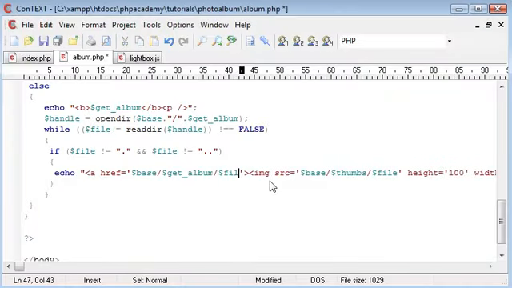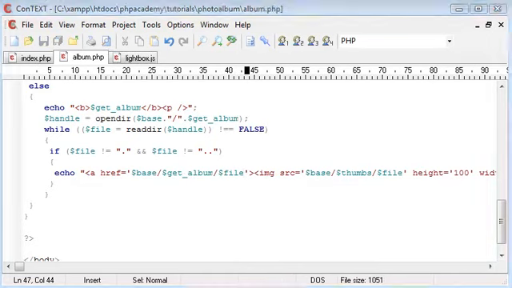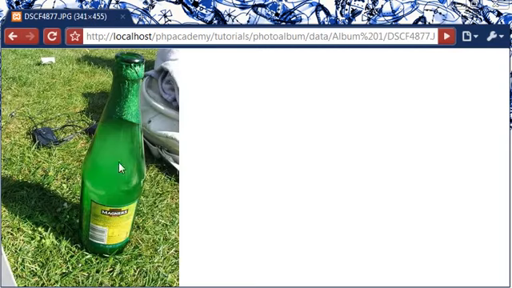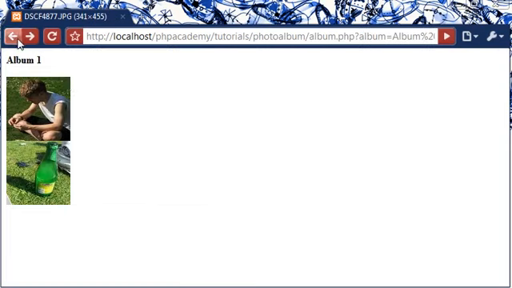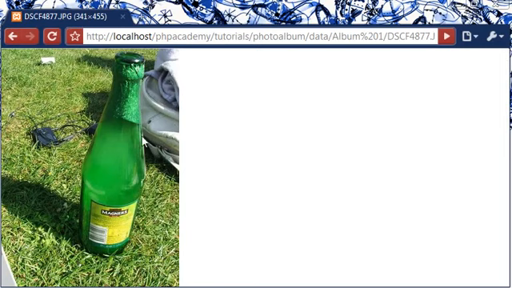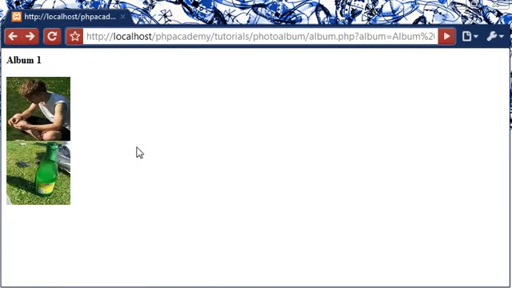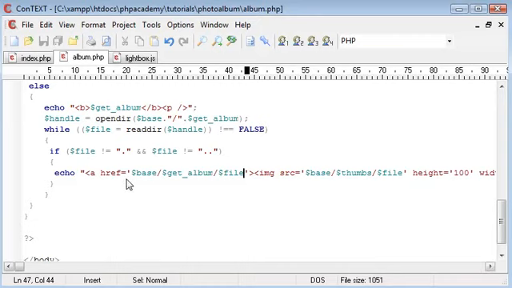Okay, so if we come back here and refresh, they're hyperlinked. If we click, it opens up a file. So obviously this isn't Lightbox activated yet, but it will work in a minute. So we've got our hyperlink, and now we just need to open it up in Lightbox.